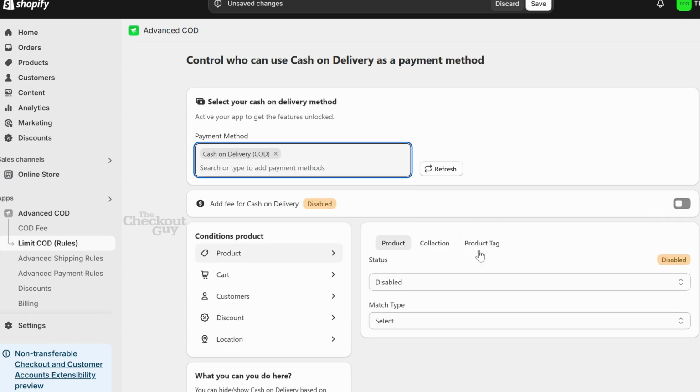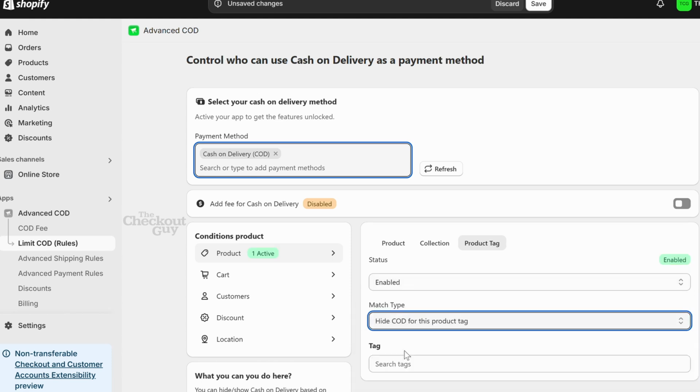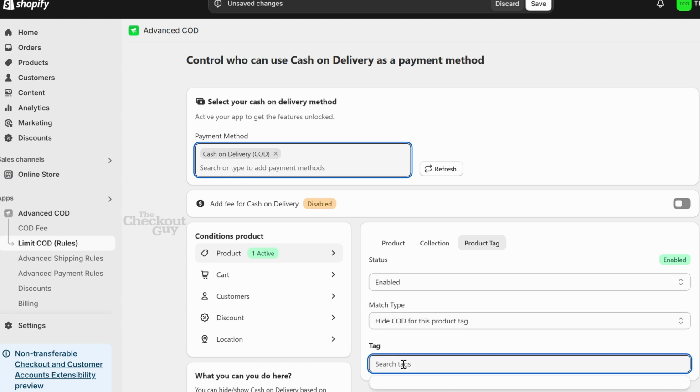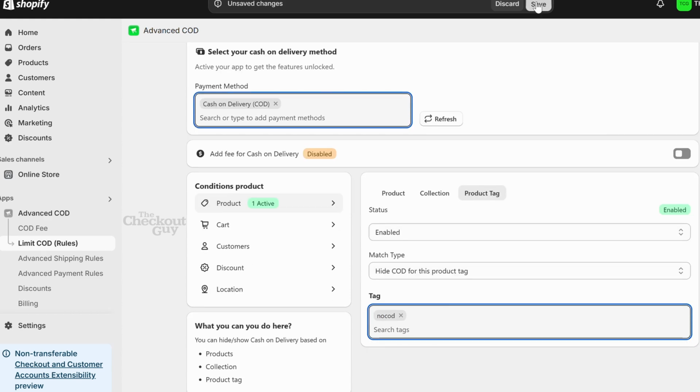Then click on the product tag option. Then change the status to enabled, and from the match type drop down, select hide COD for this product tag and add the name of the tag here, that is no COD. Now the tag has been added, so save your changes.